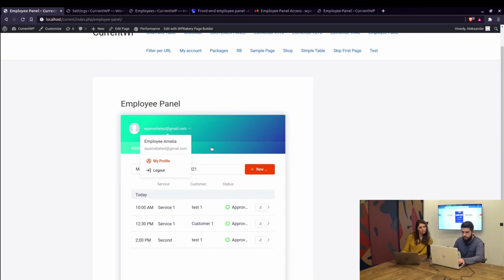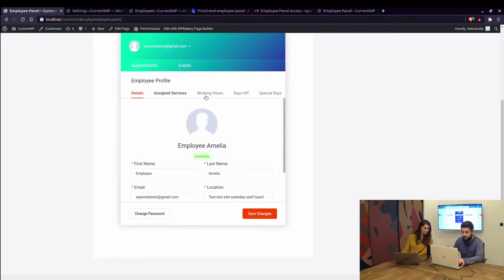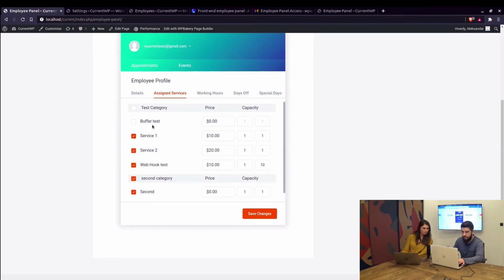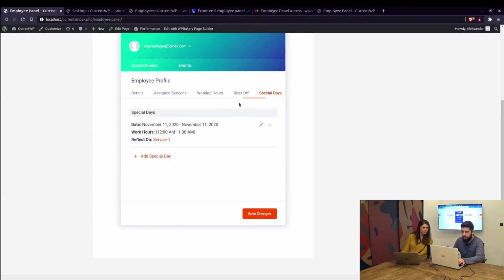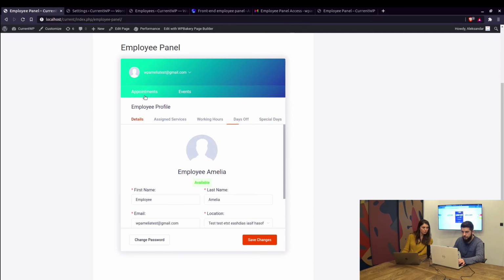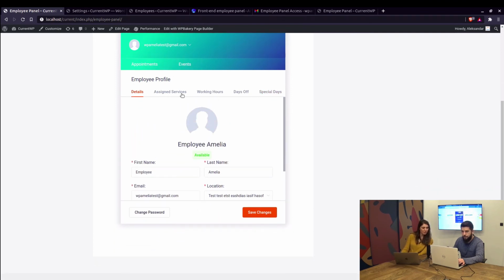When you go to the employee's profile, you can see all these tabs above. So assigned services, working hours, days off, special days, everything is in here. Okay, great. So that pretty much covers the employee panel. It's not that big a deal.